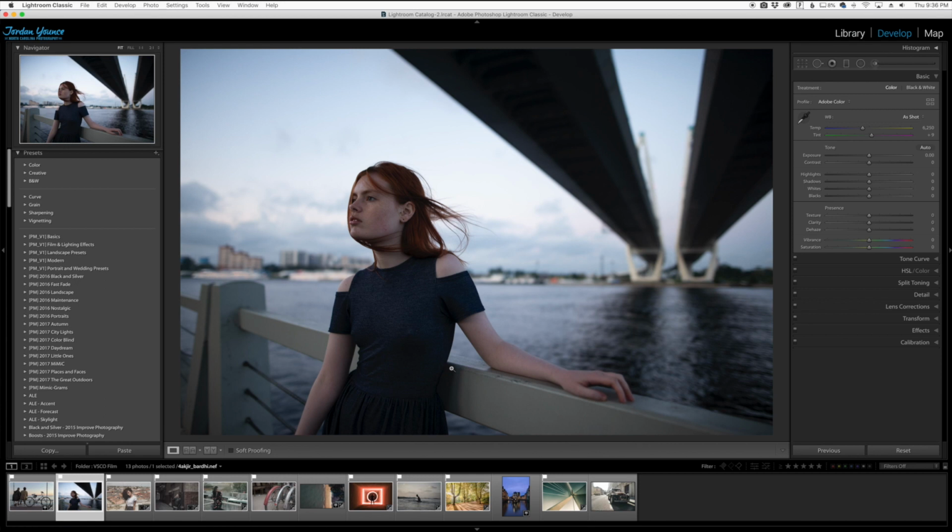The brand new slider that is in Adobe Lightroom CC version 8.3 and up is the texture slider. The texture slider is a really great slider that I've been playing around with, and it does exactly what the name says. It either enhances or decreases the textures that are in your photo. A great way to demonstrate this is with this portrait here.